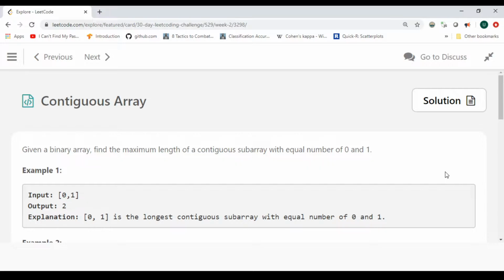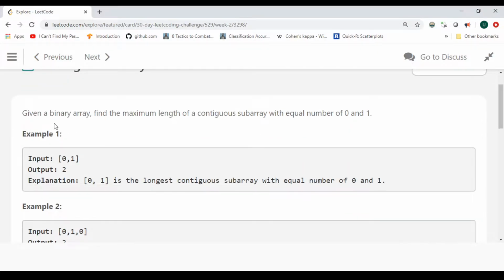And today's problem is contiguous array. And guys, it is one of the most frequently asked coding interview questions at top tech companies. I would recommend you to watch this video till the end and understand the approach and implementation for the same. It is quite trickier to understand the problem and the implementation as well. So let's get started with the problem statement.